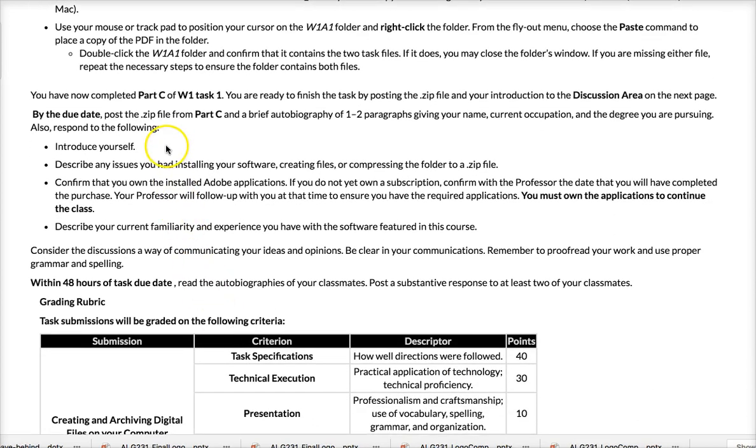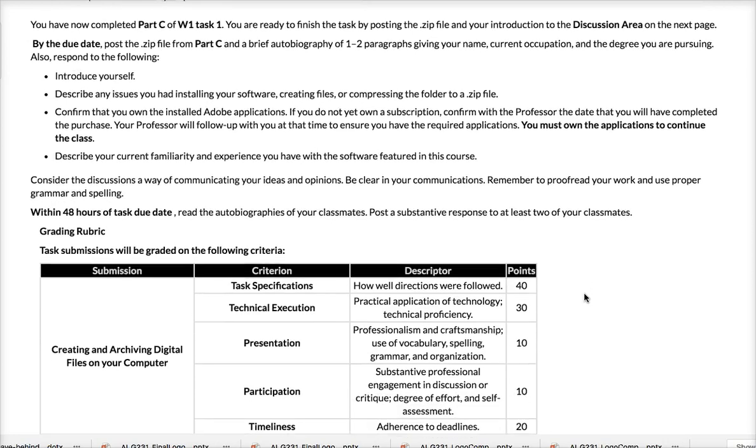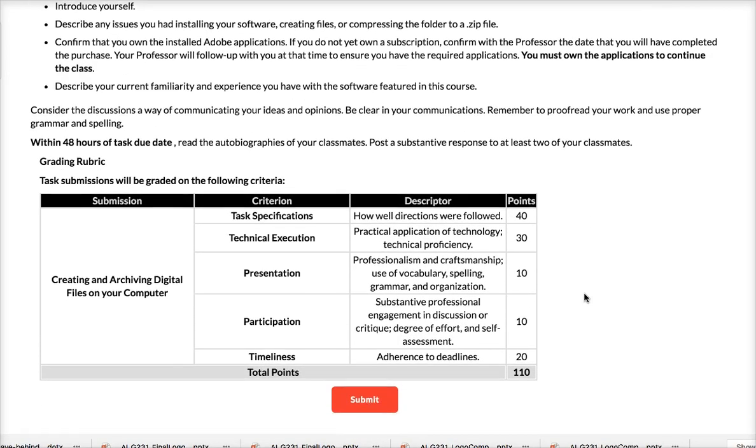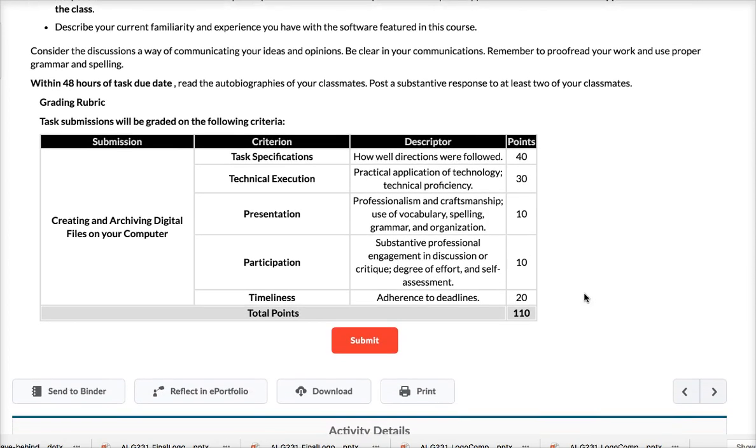Now, one thing, you're not quite done there. You'll need to answer some questions. So it says, by the due date, upload your part C zip and give a brief autobiography of 1 to 2 paragraphs giving your name, current occupation, and the degree you're pursuing, and then these different bullet points. So don't forget this part of your assignment too. Usually most assignments will have you give a brief 1 or 2 paragraphs describing what it is you're doing for the assignment and answering the questions.